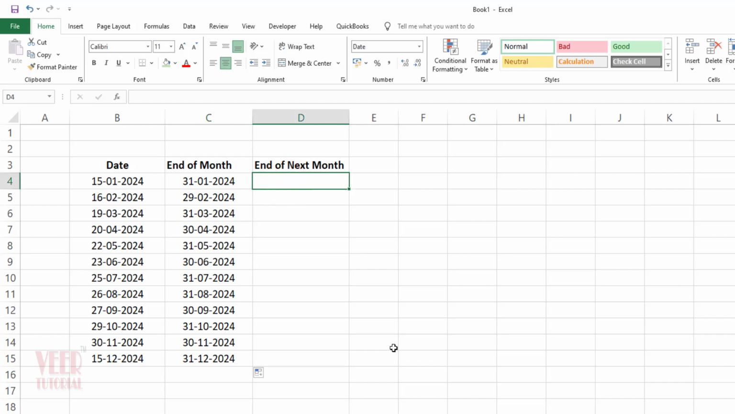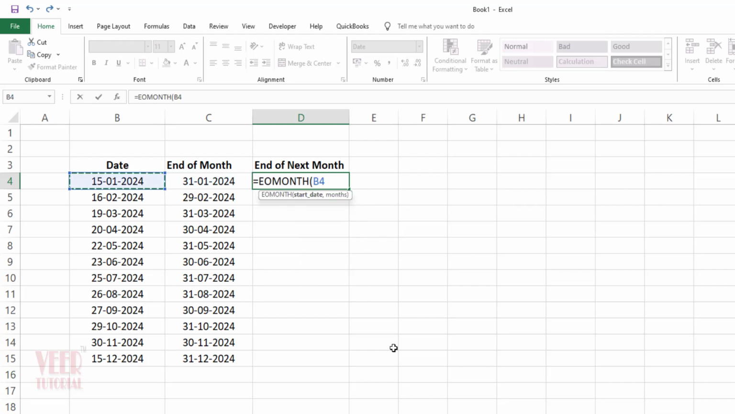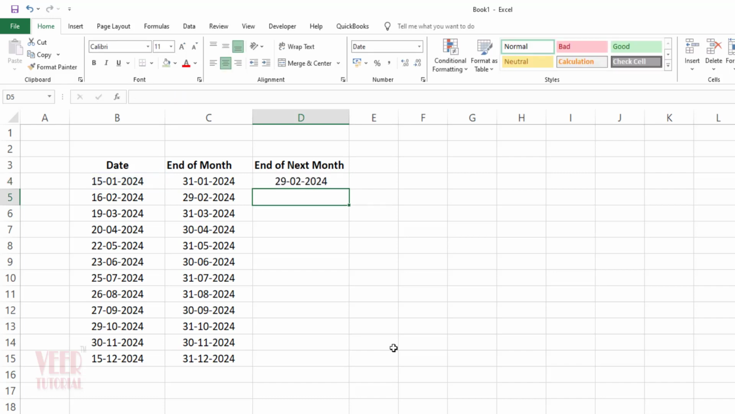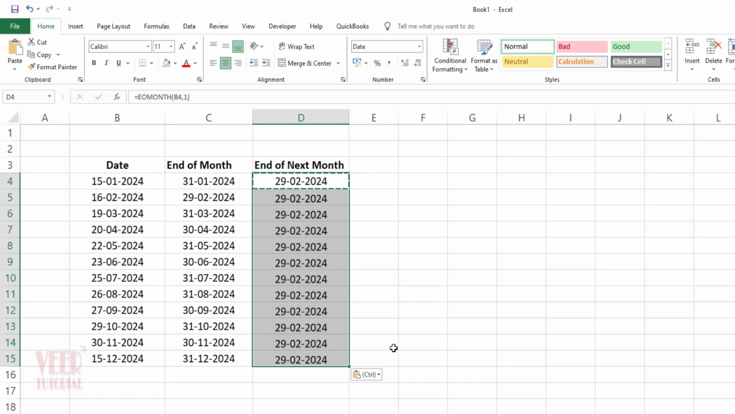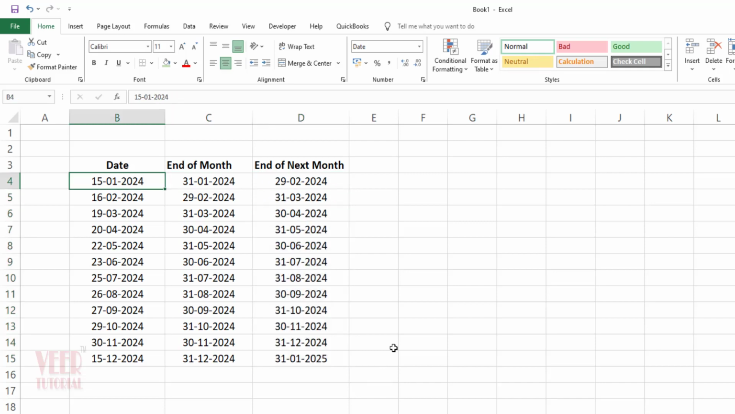And let's say you want to calculate the end of the next month. It's very easy. Use the same function EOMONTH, give the reference, and this time you can give 1. If you want the previous month's last date, then you have to use -1. I'm going to use 1 only, and I will copy paste. This is January 24, this is February 24, and this is 31st March, and here we can see the Feb 24 month. So this is how you can calculate the end of month.